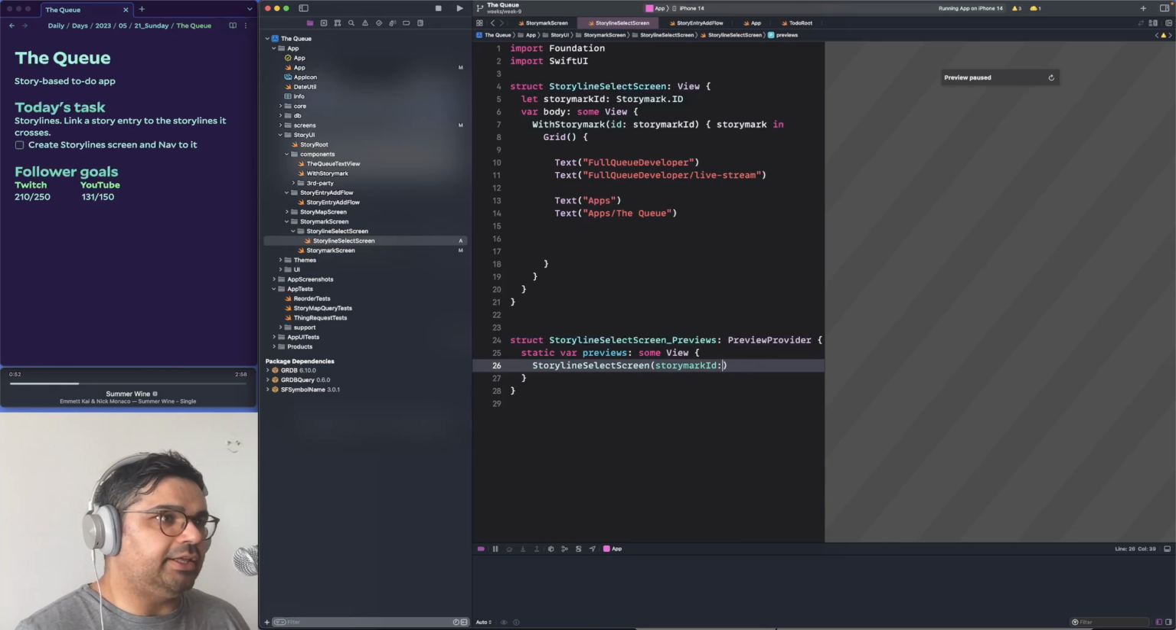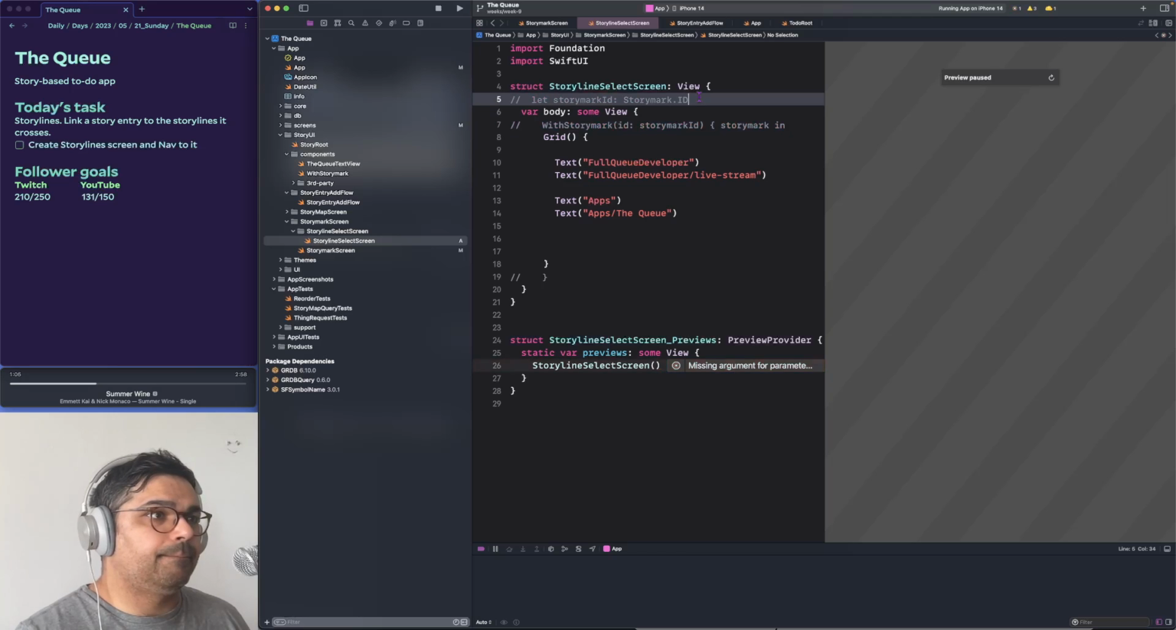I guess we're not loading anything yet. Yeah, let's hold off on that. Let's just focus on sketching out how this might look. Okay, let's just pass in a random UUID, I guess.